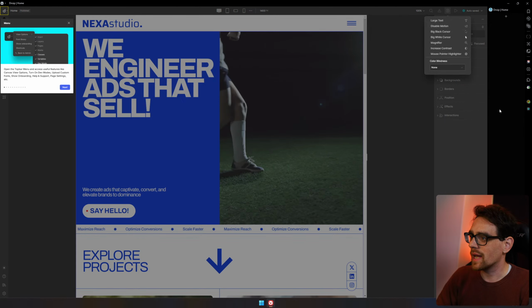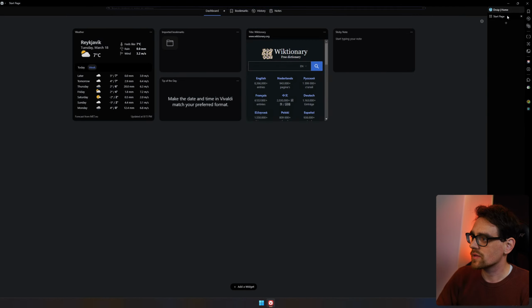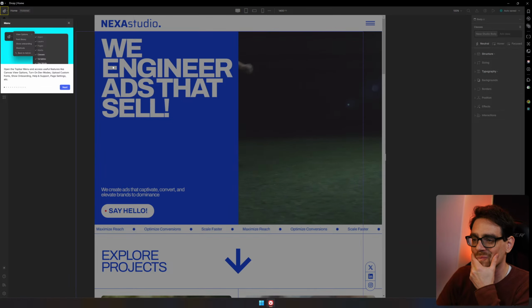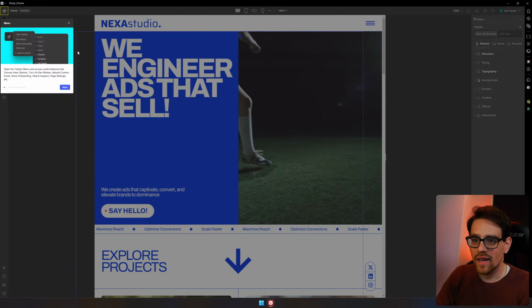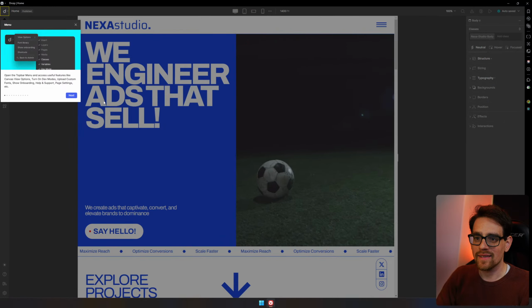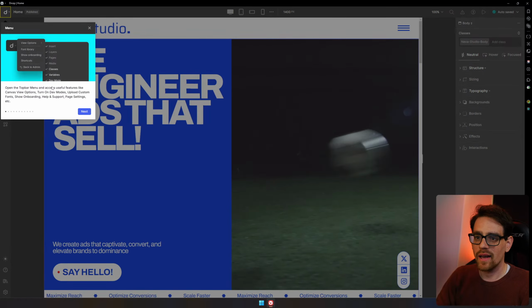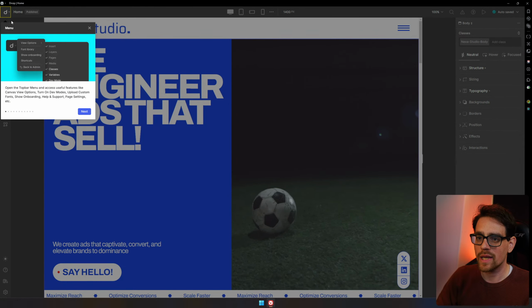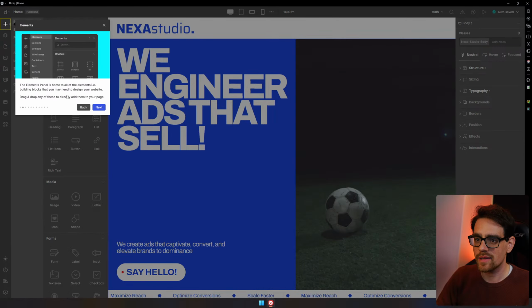So here we have Droip. Now I first need to close my sidebar and then we go back. So here we have Droip. We are greeted with a nice interface and an onboarding tool. This is the top menu bar. We can access all points and go into various things.